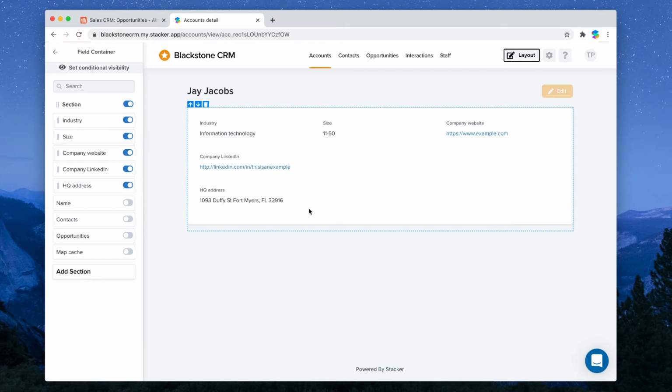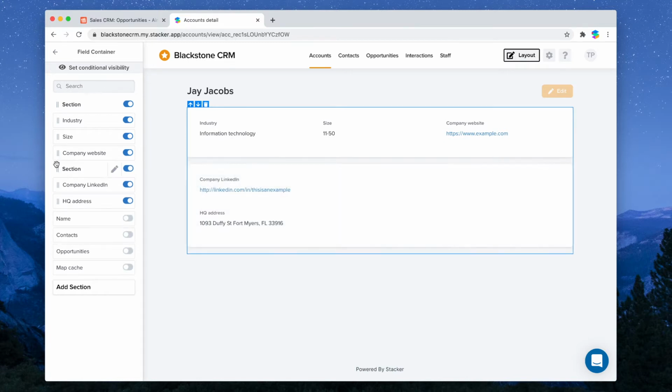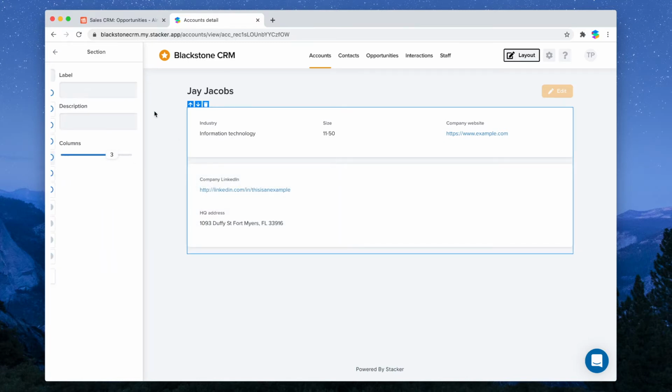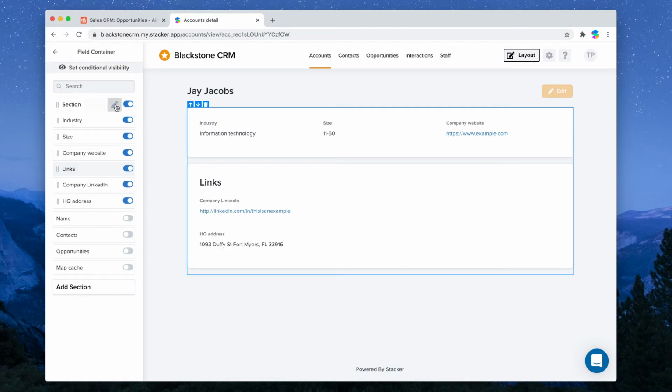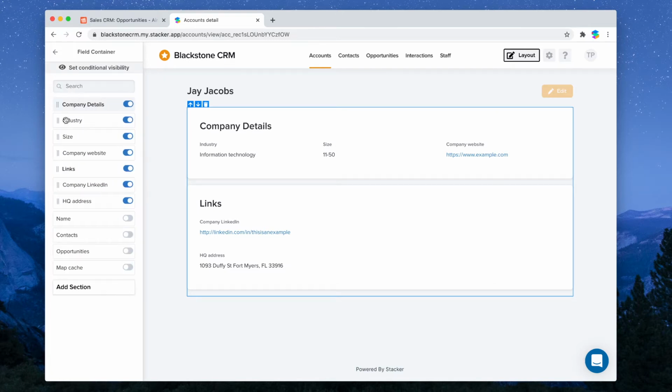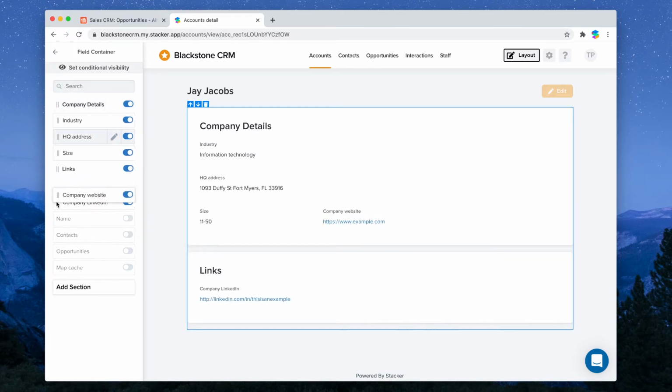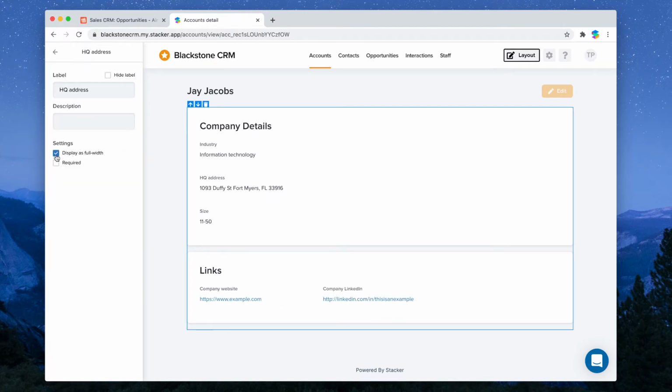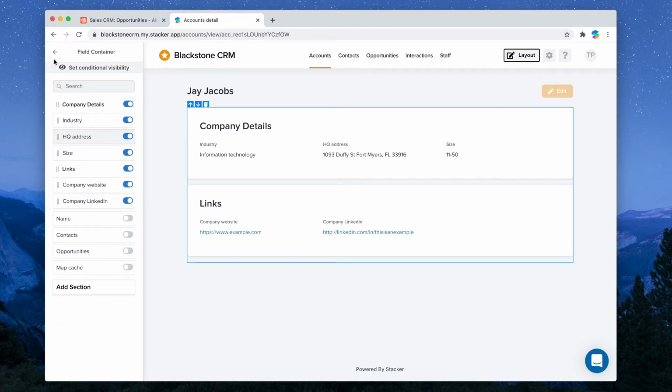And let's separate this out into two different sections. We've already got one section for this whole thing, so we'll add a new one, and we'll just drag this up here. And we're going to call this one links, and we'll call this one company details. Great. And now we can just reorder these things to be in the right area. And we don't need this to be a full width item. Okay, great. This is already looking a lot more straightforward.